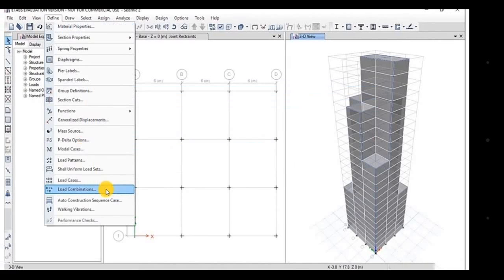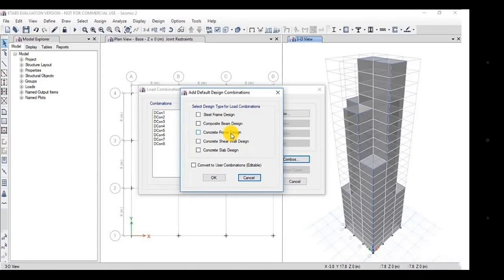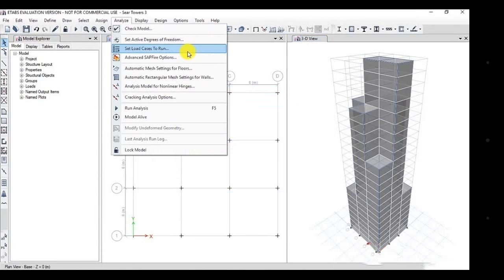Now click on the Define menu, then click on Load Combinations. There are some default load combinations given. So now click on Add Default Design Combos, then click on Concrete Frame Design, then click OK, then again OK. After that you have to start analyzing your structure. For that, click on the Design menu, then click on Set Load Cases to Run.